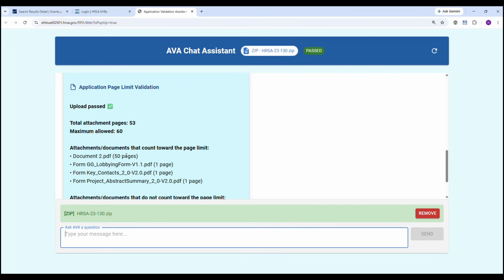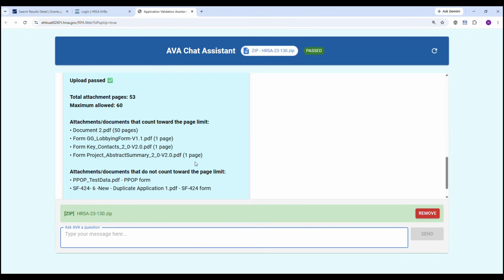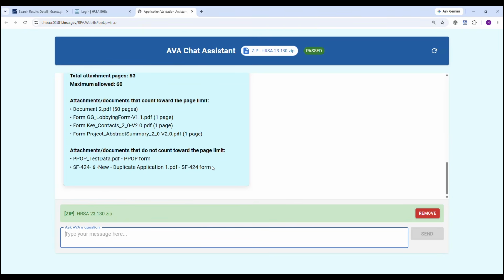And as you continue scrolling down, it lists exactly which attachments or documents counted towards that page limit and which did not count. So in this case, this shows that everything passed, and you would be able to feel confident that these particular fields on these forms have been validated and meet the basic requirements for that particular funding opportunity.